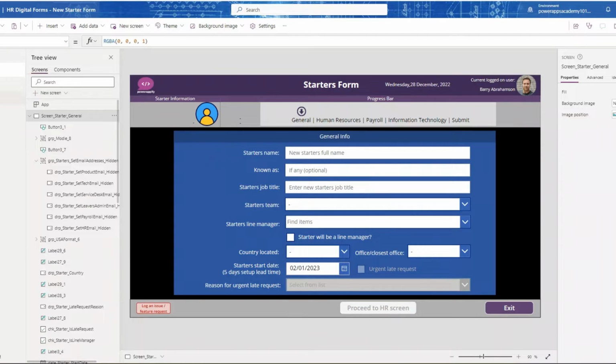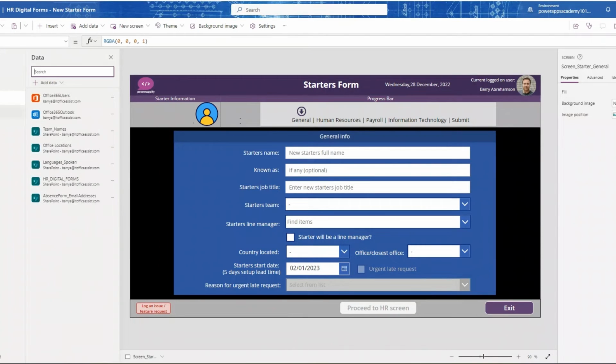So let's start off with our data sources first. These data sources basically cover all our HR Digital Forms. As I said, there's a number of other forms I have as well. I've just added all of the data sources for all of the forms, so you might find that not all of them are used for this one, but basically I've just added the same data sources.